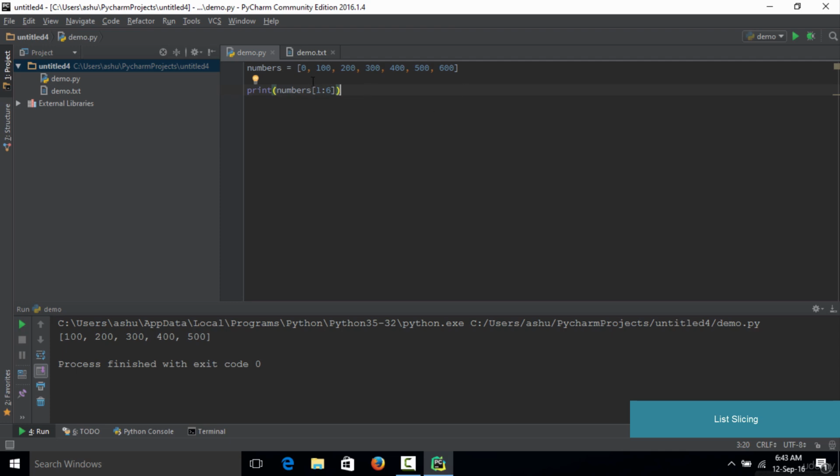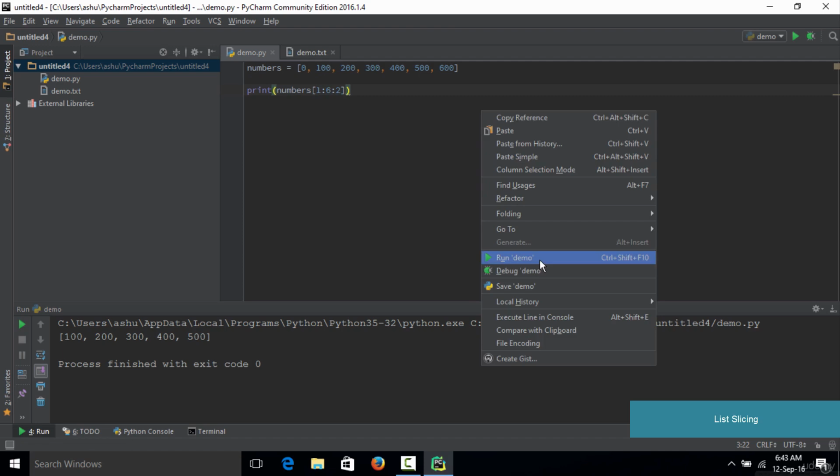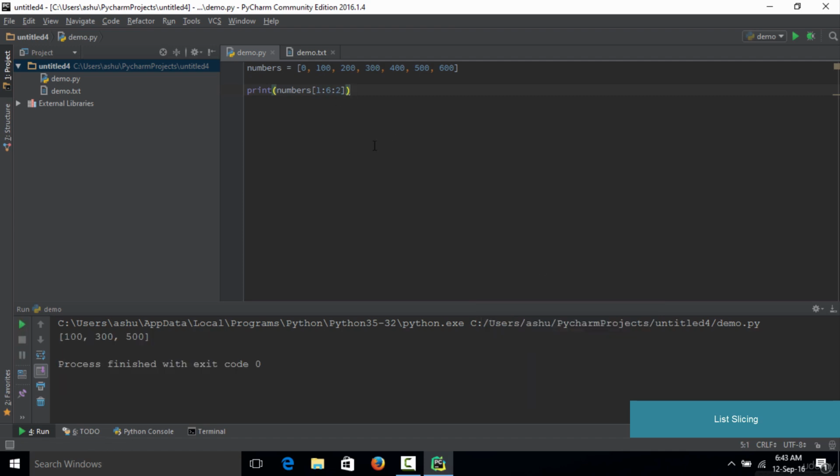Now you could also specify an interval for this slice. Instead of having a simple interval of 1, you could have a defined interval. If you define an interval of 2 and run it, as you could see, it will skip a value. After 100, instead of printing 200, it is going to print 300, and right after 300 it leaves out 400 and prints 500. If you define the interval to be 3 and run it, it is going to skip 2 values in between, that is 200 and 300, and directly print out the third value.